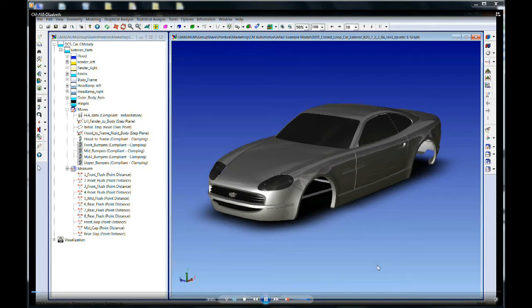So this is the 3DCS version. You can see here it's similar to the other version Sora was showing. We have our compliant modeler's toolbar over here on the left, and the rest of these are all the same buttons. Here's our tree where you can see parts, moves, tolerance, measures, any of our inputs, and this is the graphics window over here where you can see your model.